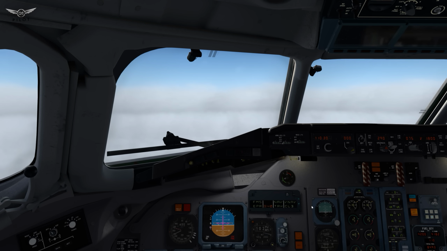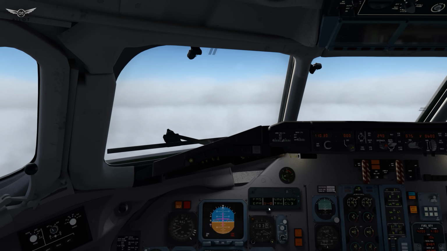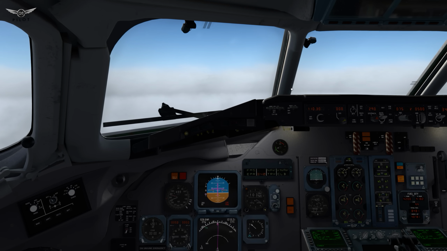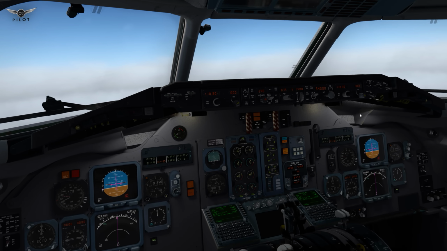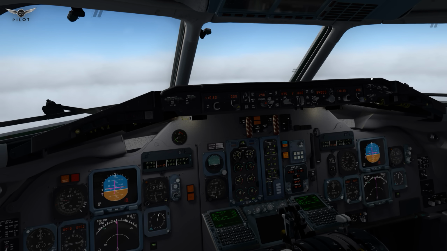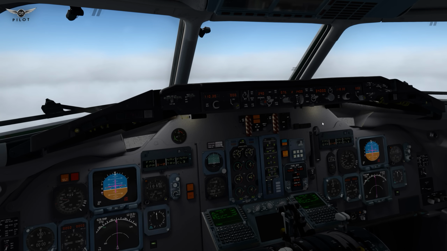We just passed 10,000 feet, so we can go ahead and turn off our lights now. Lights are off. And we don't need the wing lights anymore. We don't need the floodlights. And everything is looking good now.